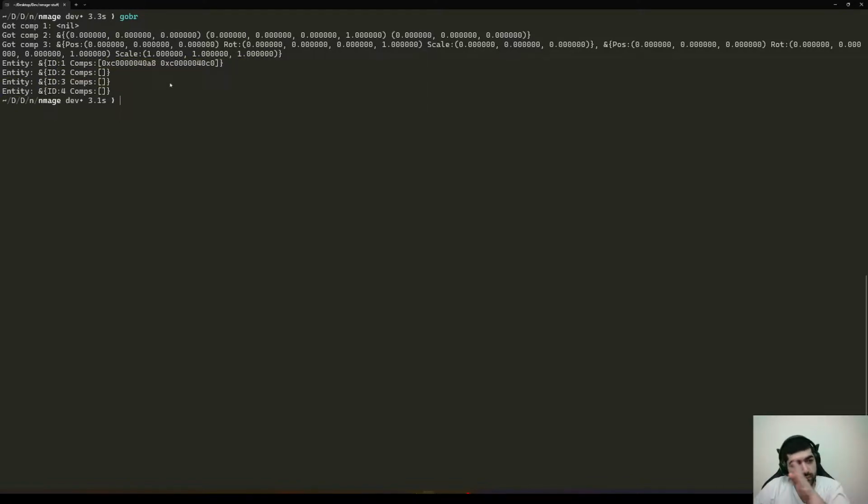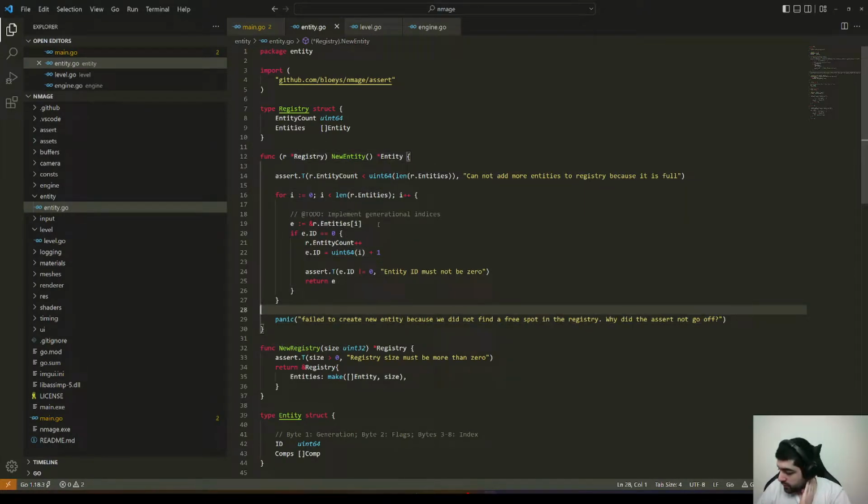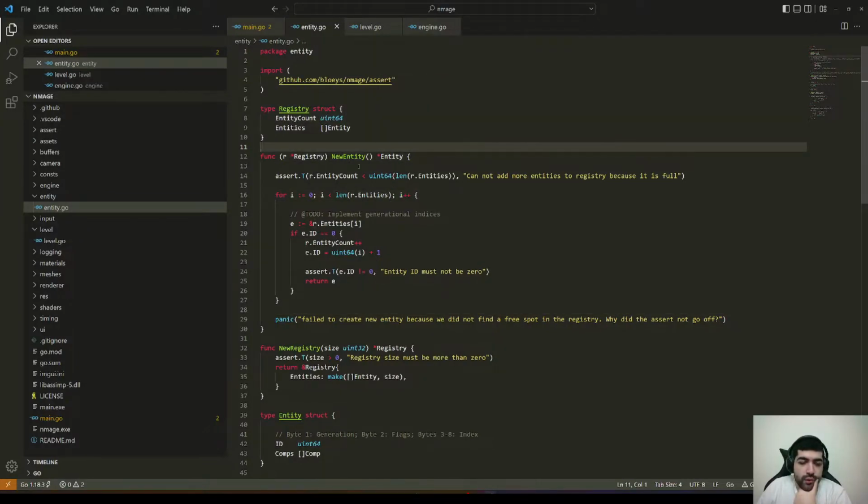So they're being placed in different places in the array. I think this is a good stopping point. Next time we can continue the registry. So we have new entity. We can do like has entity, get entity, things like this.